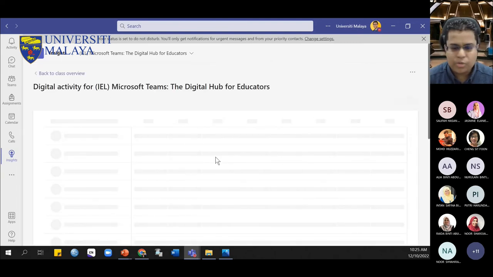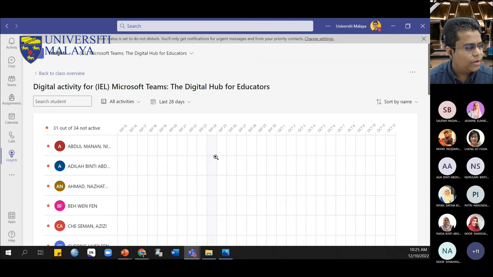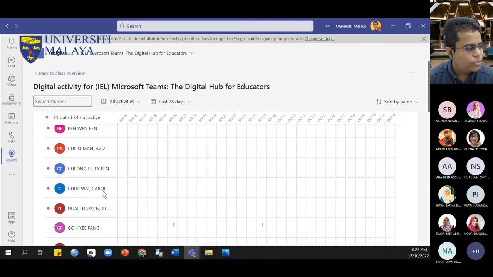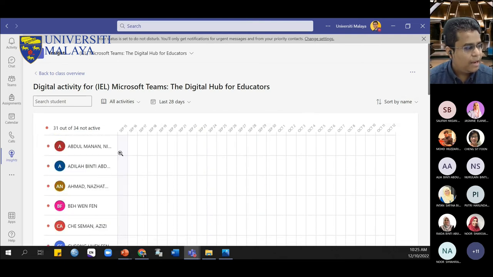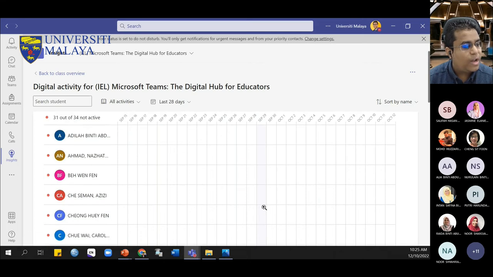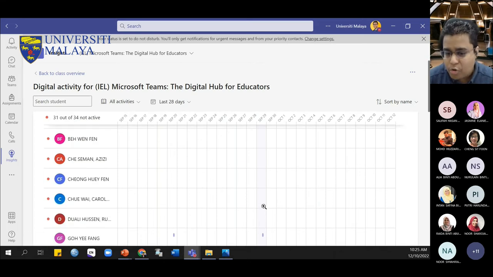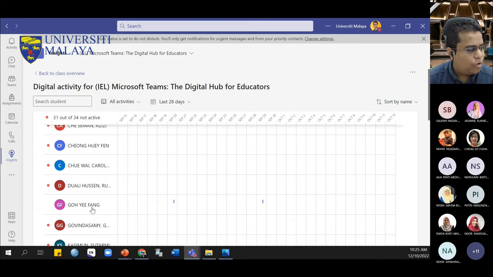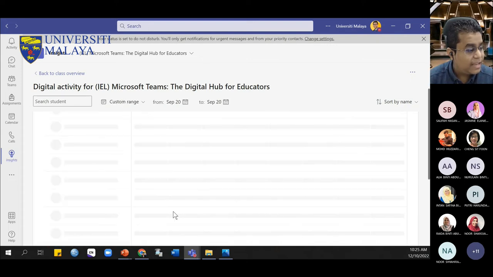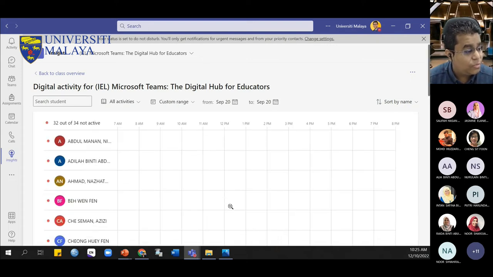Okay, now what is going to happen? This is really a very cool feature. You see all your students here, and you can even see what they are doing online in your group. So for example, this person, Go Yifang. Now you see there's something like a purplish thing. You can go to this purplish thing and see what the student did. Click this, and then you can see what the student is doing.